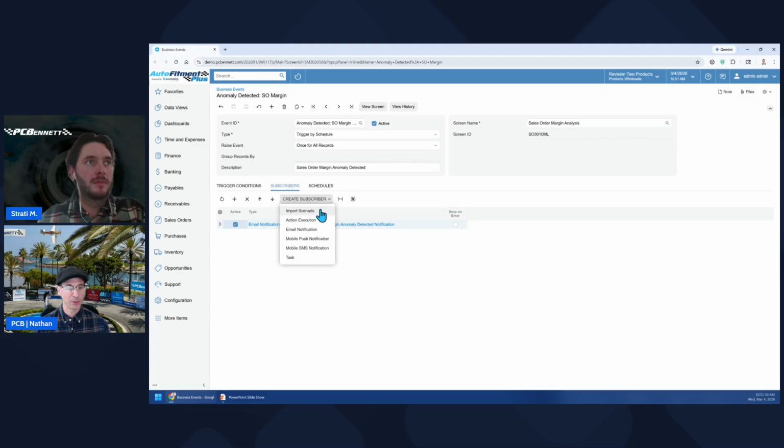We can take some information from that user record and, running an import scenario, generate a new record for an employee with some of that data. So if it doesn't already exist, we can use the system to do that even before employing AI.